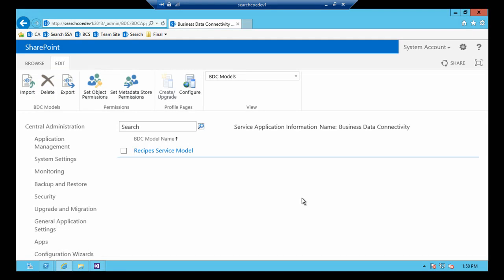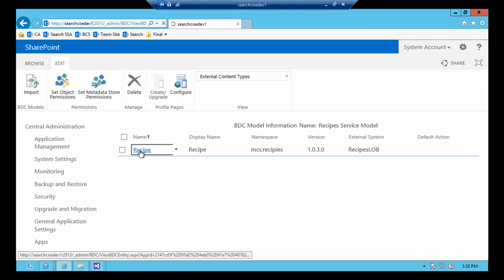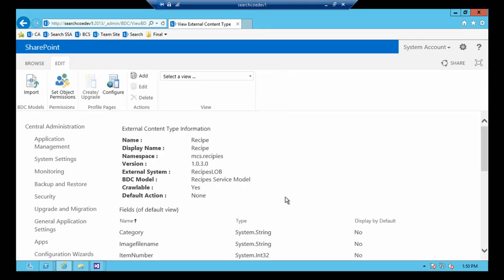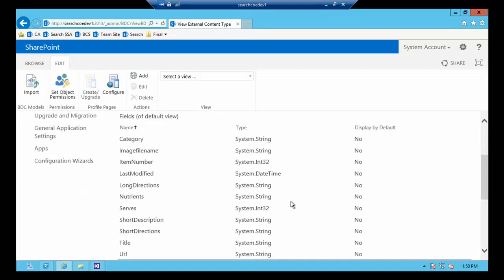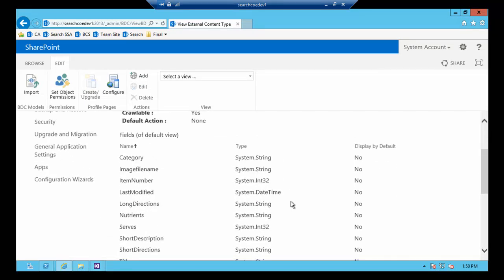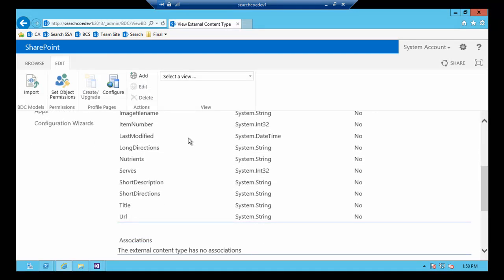We can now drill into our model, and we have one entity defined, and you can see that we have a number of properties that are set to be returned. These are all typed, and these will show up as the crawl property, which will be the entity name dot the property name. Some of these, like serves, for example, we'll be leveraging later on for a slider bar chart. You'll see that it's an integer type. That's one of the requirements for later on.